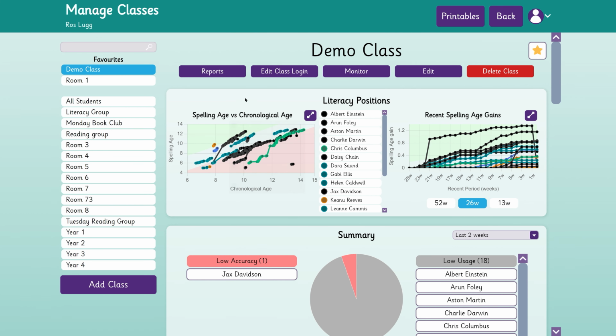So now we've covered the printable reports. You can see that you can access quite a lot of individual student information without having to go out of Manage Classes and into Manage Students. If you're using the reports consistently, it can also save you a huge amount of time when it comes to report writing.